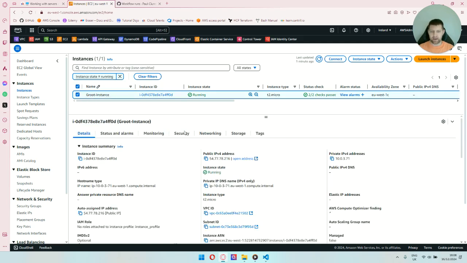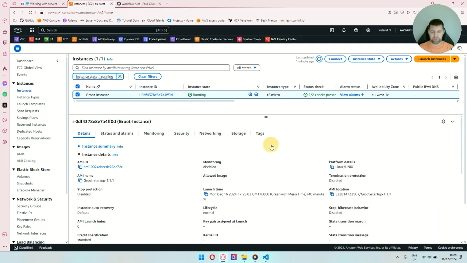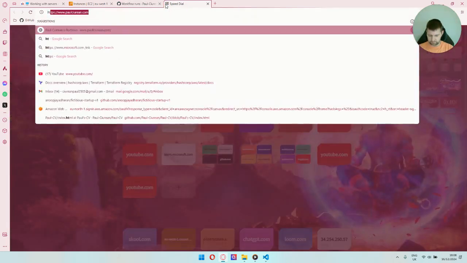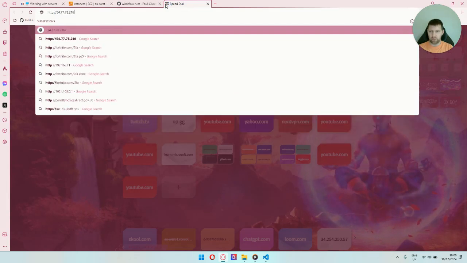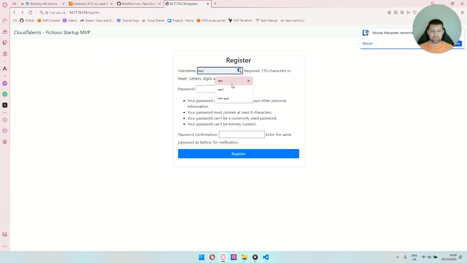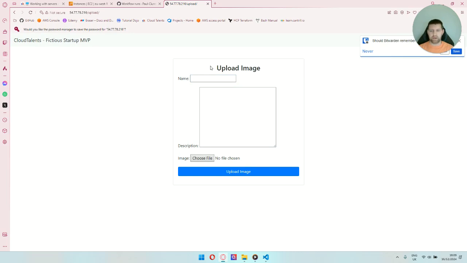Now let's see if we can access our application. We copy the public IPv4. We go to the browser, and we just paste it. And there you go, it works. And let's see if it truly works. We sign up for it. So let's just create a user test. Let's generate a random password. Password 123. Then password 123 again. And we register for it. And there you go, we are logged in.